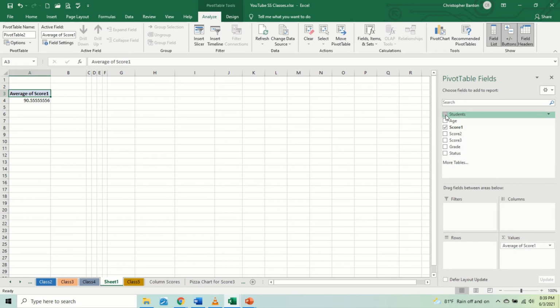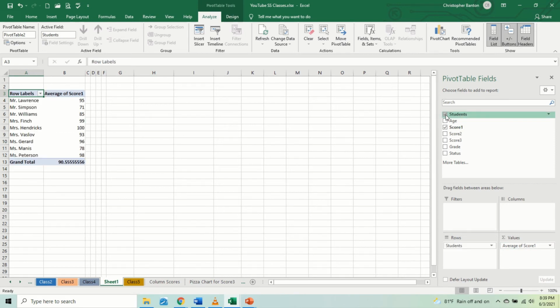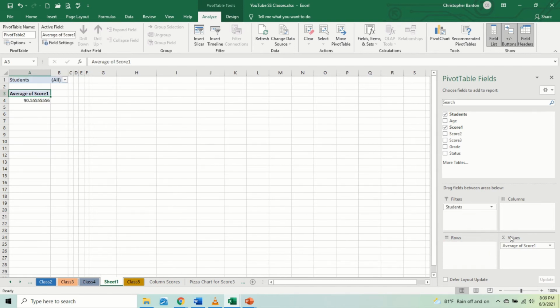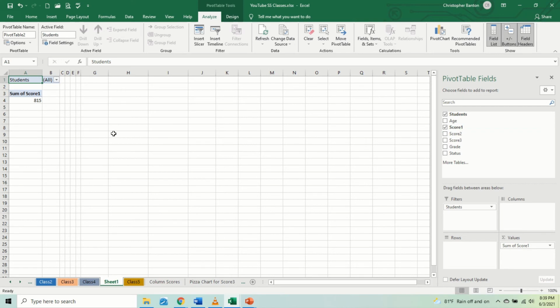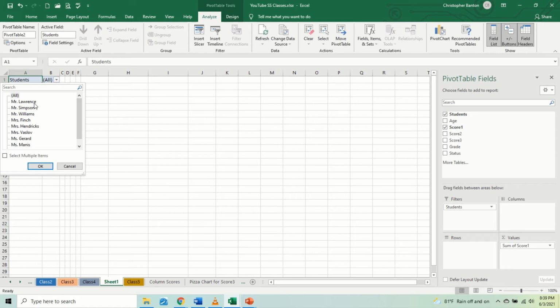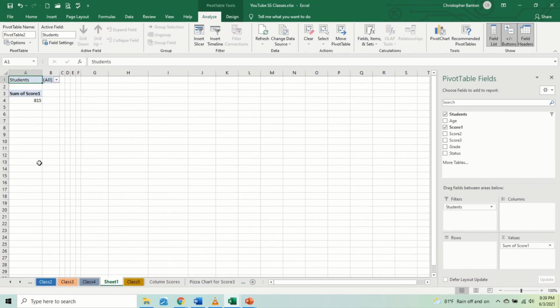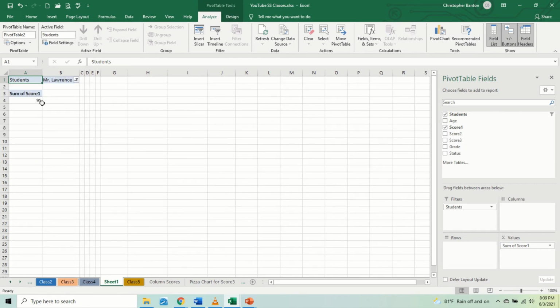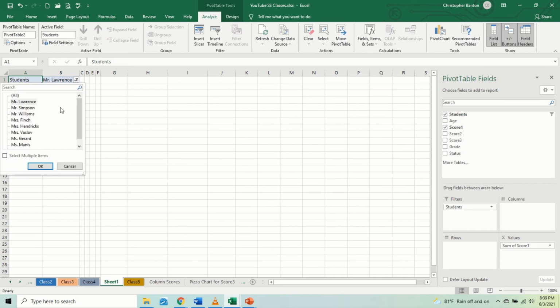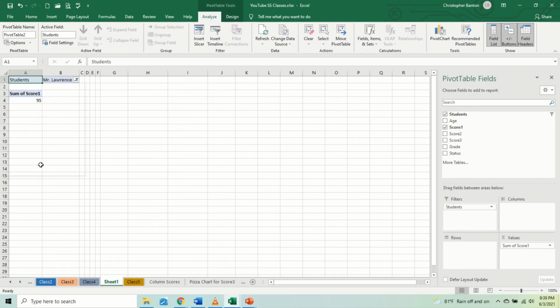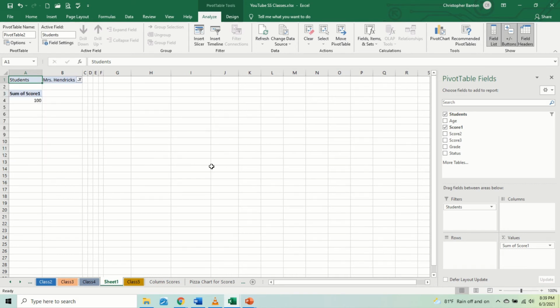We can go a bit further. Let us select students here, and then I'm going to put student under filter. I want to remove score 1 just a bit. There's something I want to show you about this. If I go here, for example, I can select the various student. For example, Lawrence. Click him, click OK, and 95. I can choose another student. I can choose Hendrix. Click OK. This is basically some of the things we can do with pivot tables.